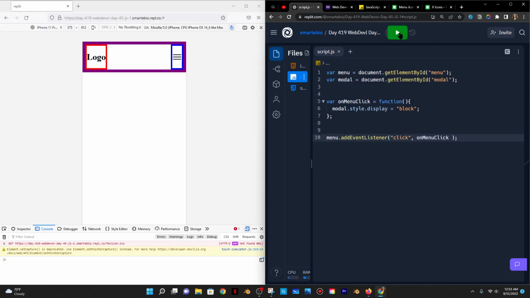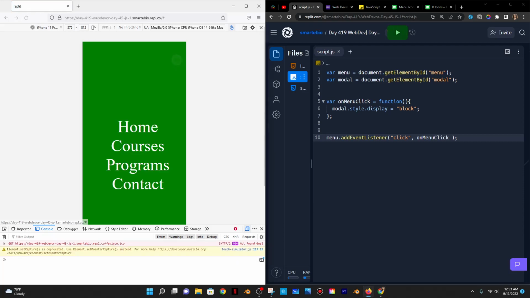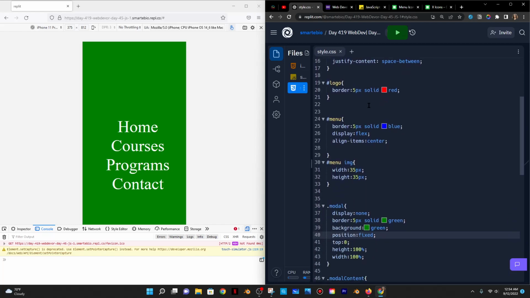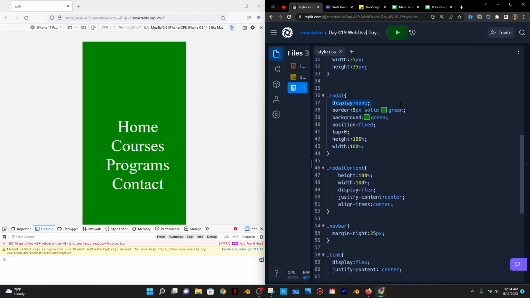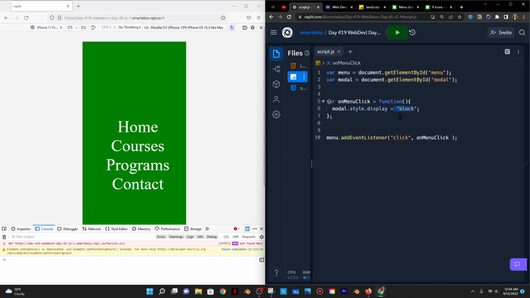Now if I reload this and click on the menu, the modal has a display of block. It was listening for when I clicked on it, and when I did, it called the function onMenuClick, which changed the display from none to block. If we go back to CSS, we can clearly see the modal has a display of none. That's why it's not there in the beginning, by default. So that's the first step.